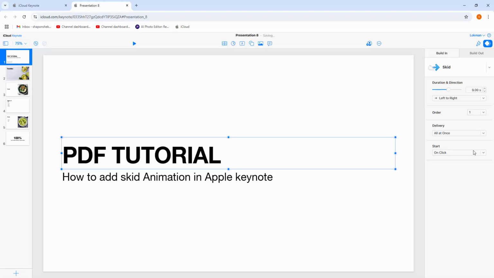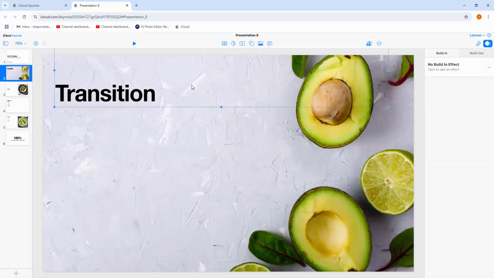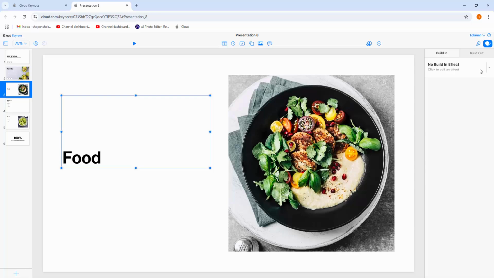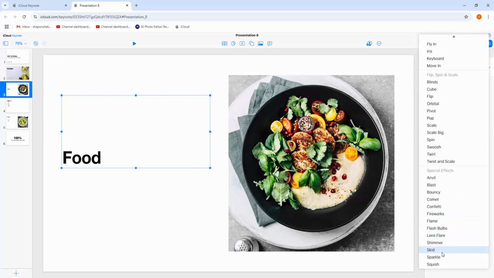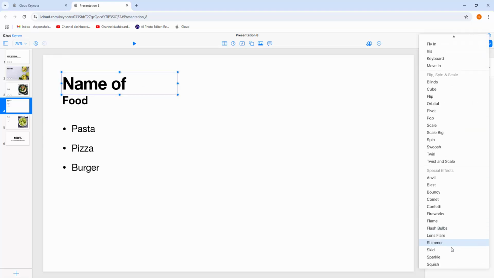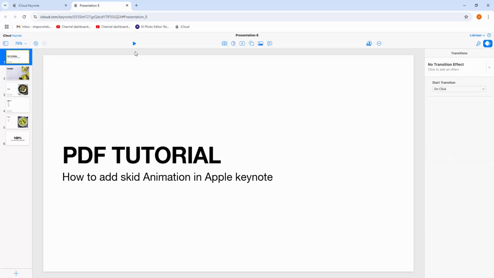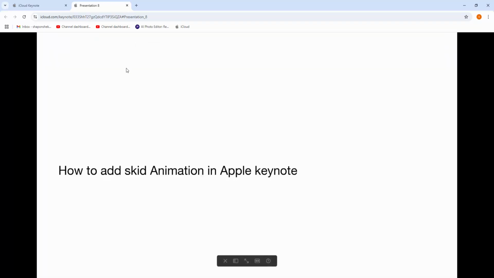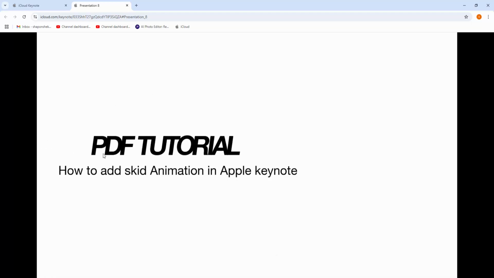Now increase this. Then go to the second slide and apply our skate animation the same way. Fourth slide, click the text box, then go to the first slide and click the play button. Wait some moment. Then click the mouse. Now you can see here my skate animation is showing.